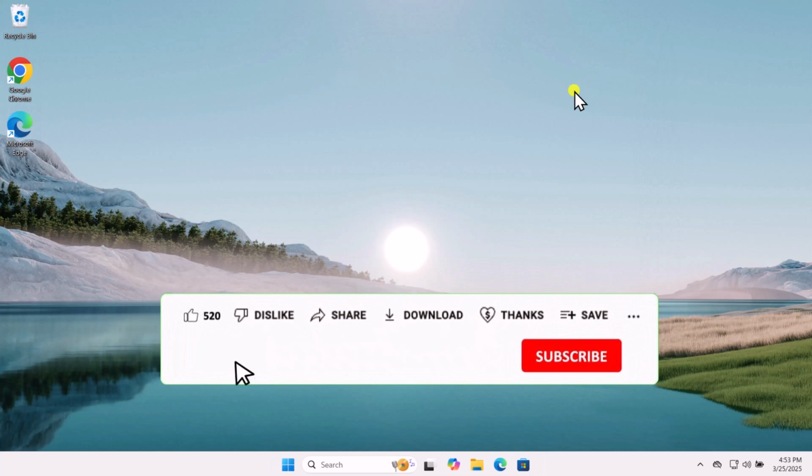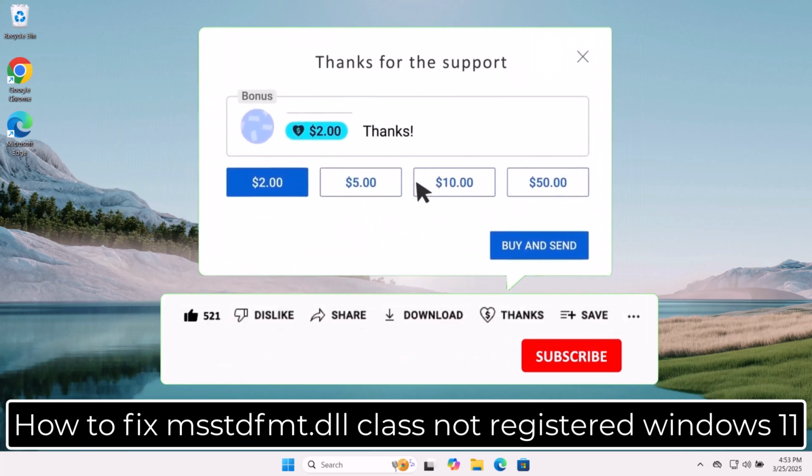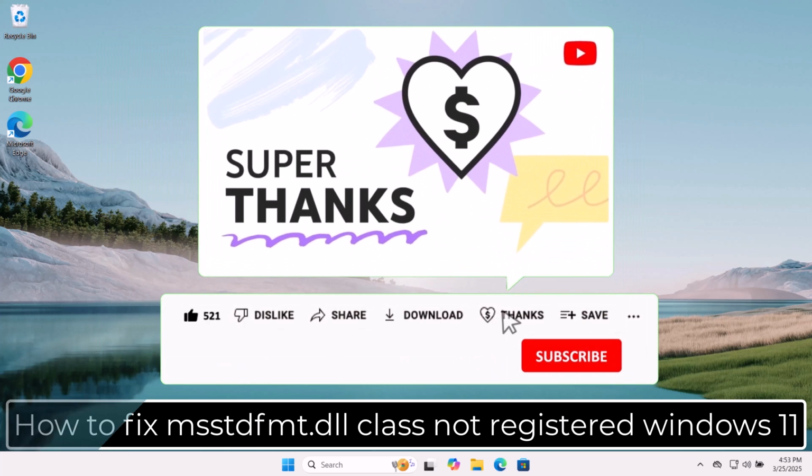So that's how you can fix Msstdfmt.dll Class not registered Windows 11.